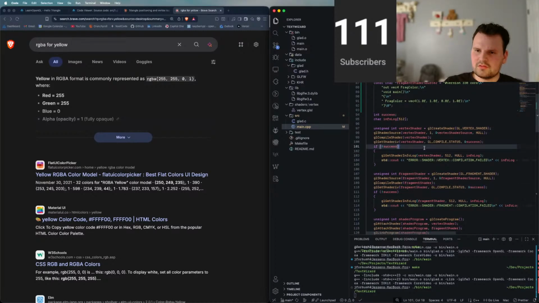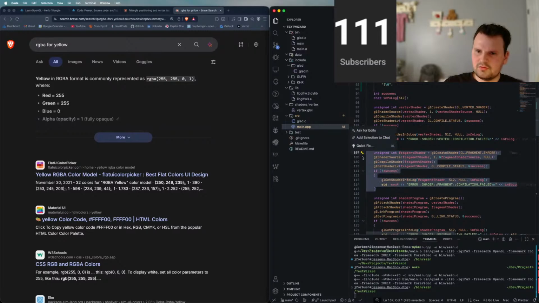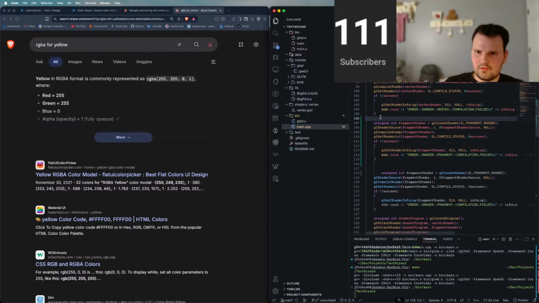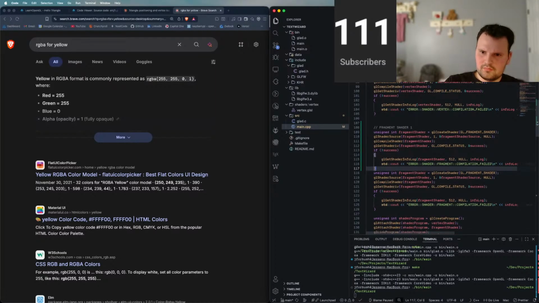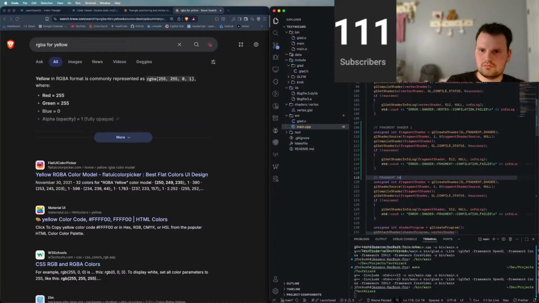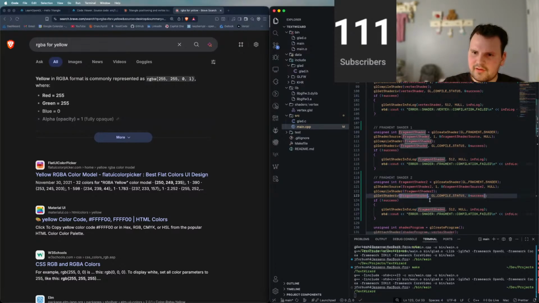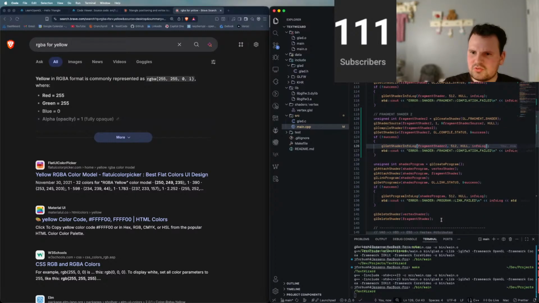Now we need to make our fragment shader number 2. So this can be fragment shader 1, and then this is fragment shader 2. And then this will take our fragment source 2, and then compile fragment shader 2. Okay, and that should be good. So we created our fragment shader.